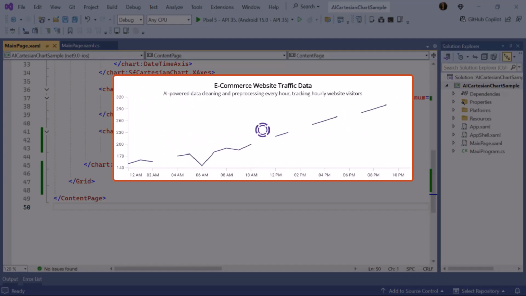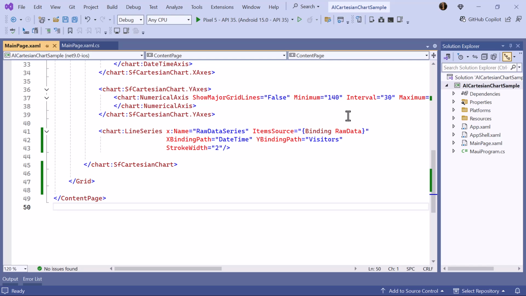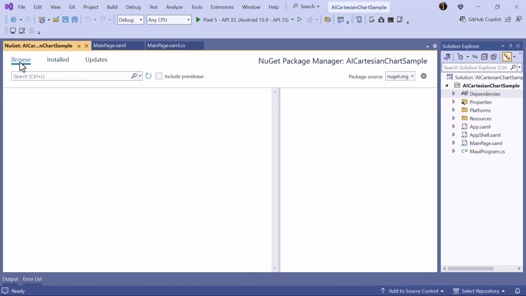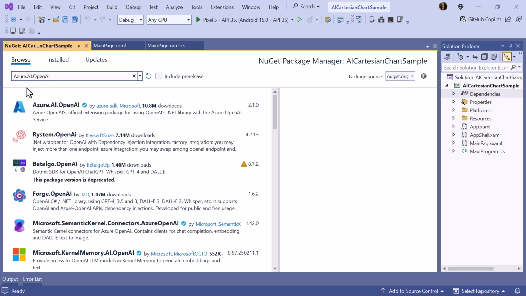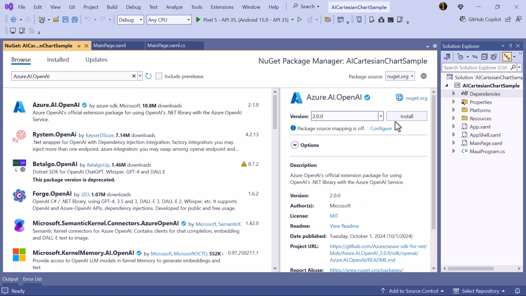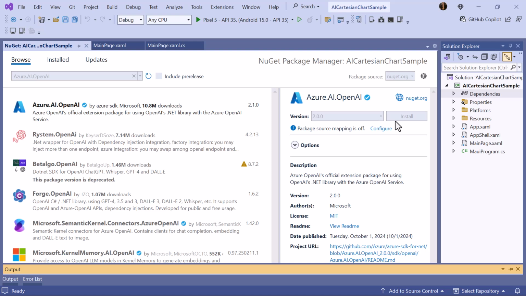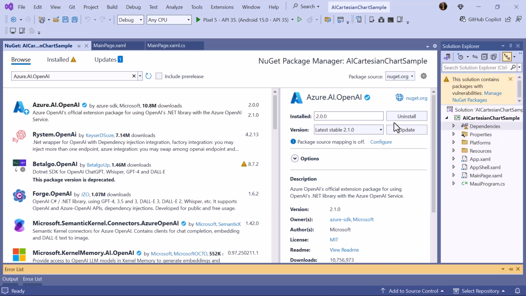Now, I will show you how to visualize missing and abnormal website traffic data in a .NET MAUI Cartesian Chart using an AI service. I will begin by integrating the AI service into the application. So, I open the NuGet Package Manager and switch to the Browse tab. I search for the Azure AI OpenAI NuGet package, select it, and then install it in my project. In this example, I will be using Azure OpenAI. However, you can choose any chat completion service.